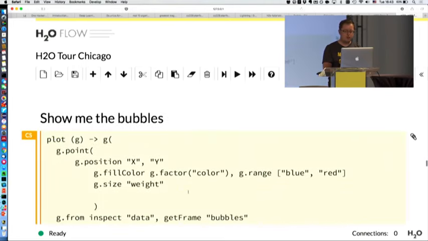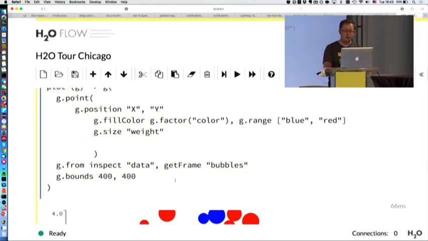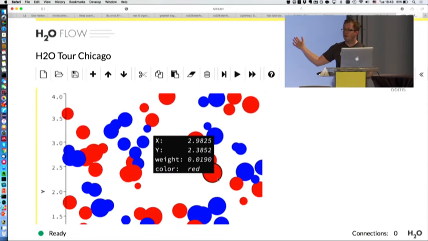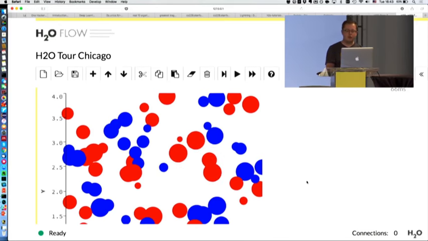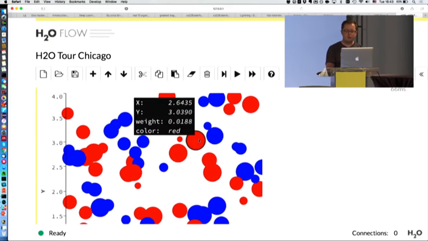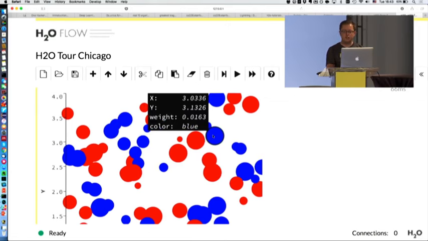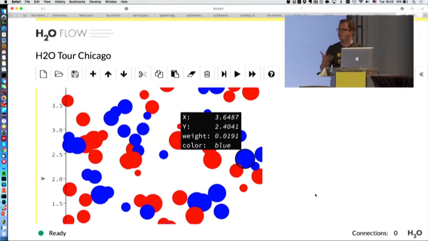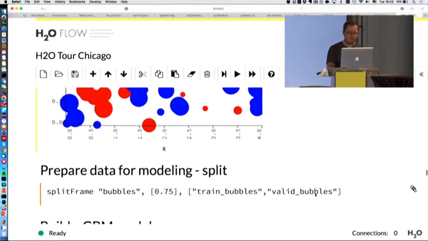I can also simply plot the bubbles. I can write this piece of what I call Flow code. I will not explain more details, but I can print them directly in Flow. This is the data which I created in Spark, just listed and plotted inside Flow. I can see the properties of each bubble, the position, weight, and color, and simply explore the data.